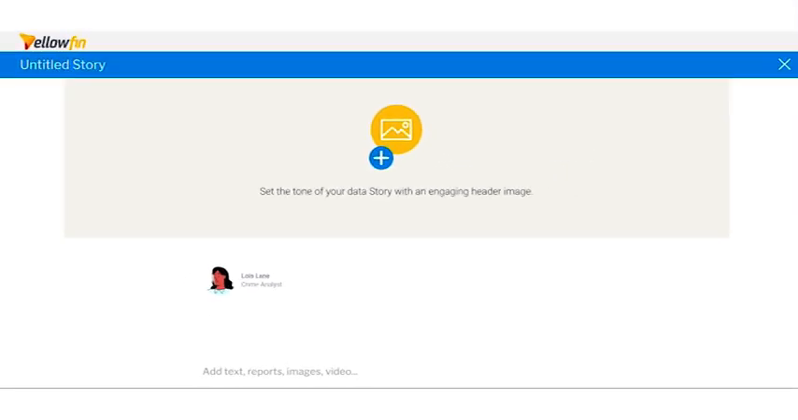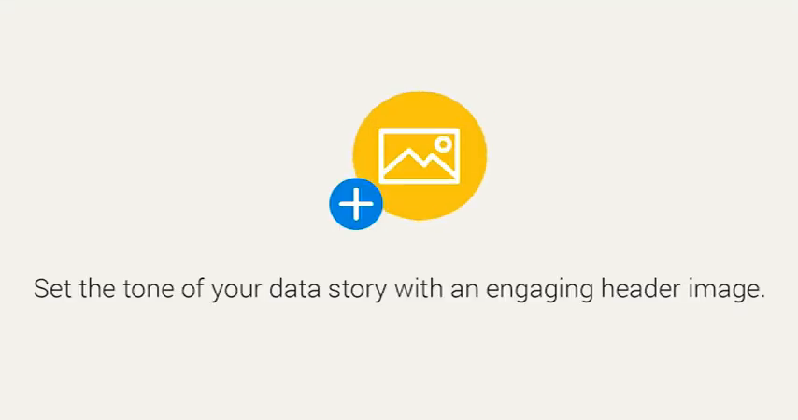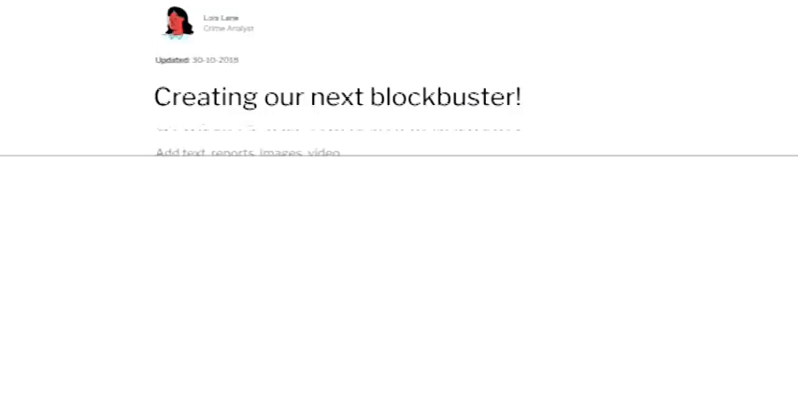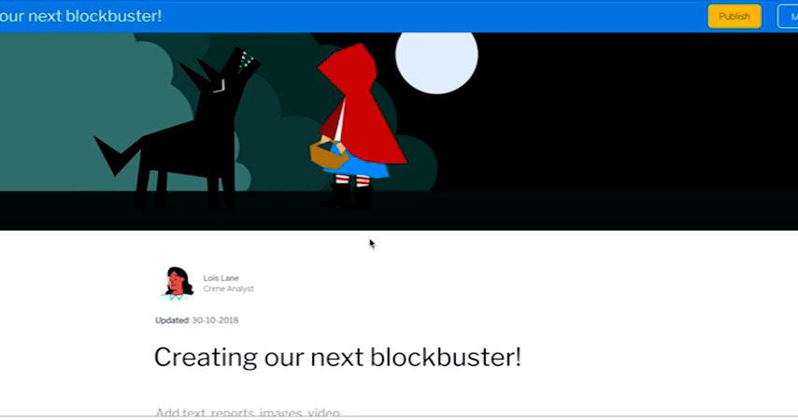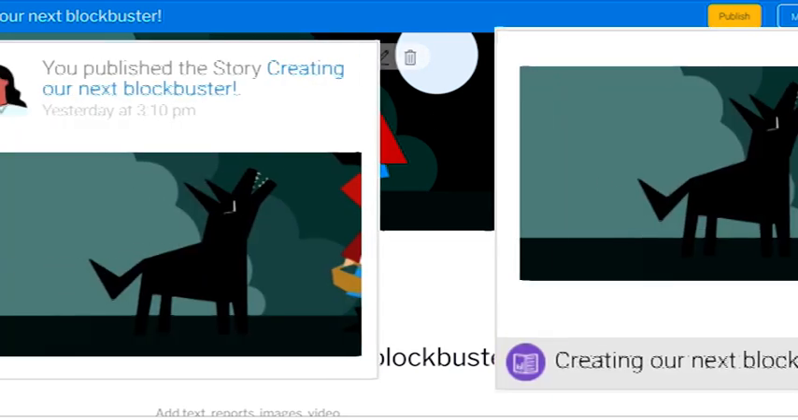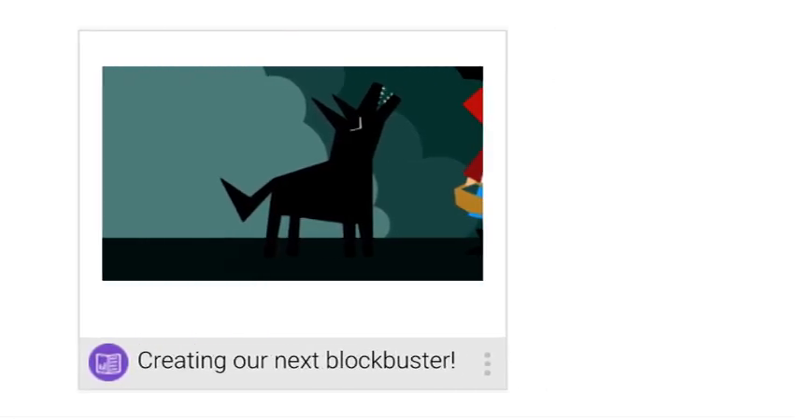So start with a great headline to attract your readers. Use simple but powerful language and don't be afraid to make a bold statement. Create a great hook by adding in a header image that supports the theme of your story. This image also gets used in timeline posts as the browse page, so you want to make it pop.